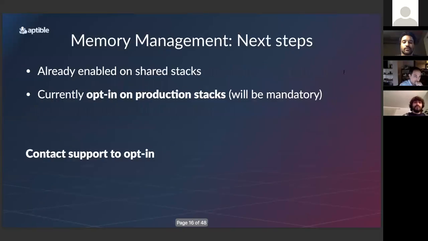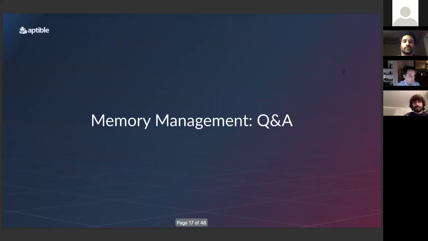And speaking about next steps, this is already live on all shared stacks, but it is opt-in for production stacks right now. We have a set of customers that are already running this in production, but for other customers, it's not there yet. So if you want to get memory management, just opt in by contacting support. Note that eventually this will become mandatory, but most likely after a pretty long rollout period. Any questions?